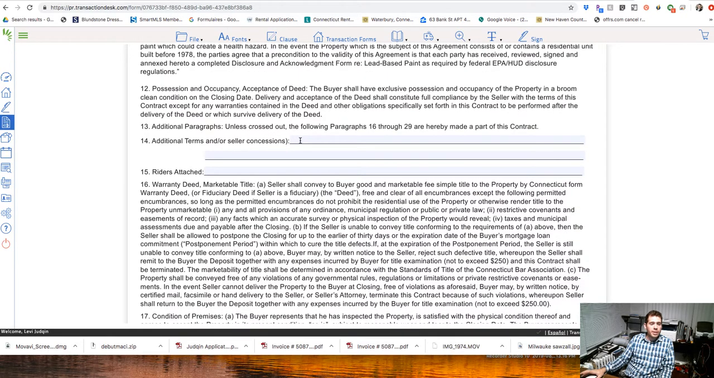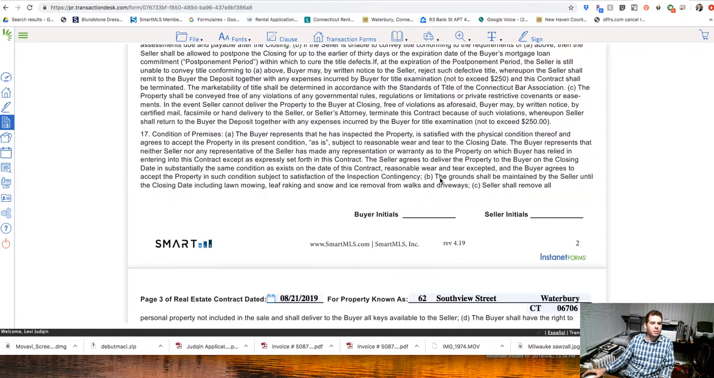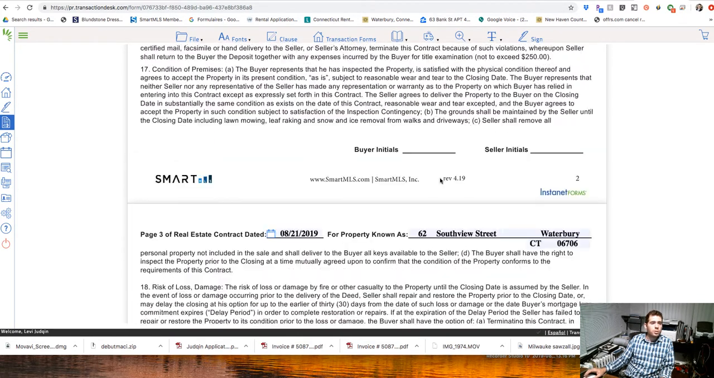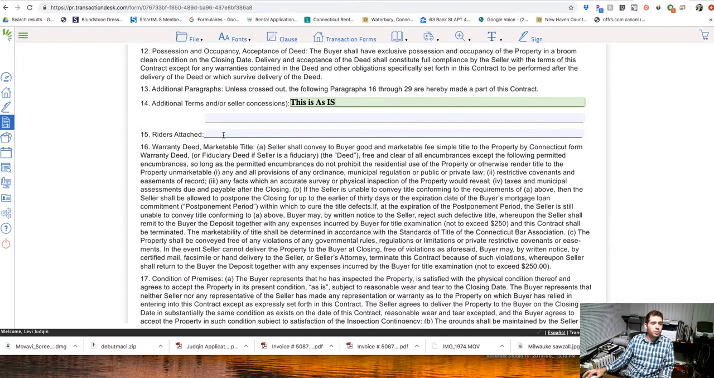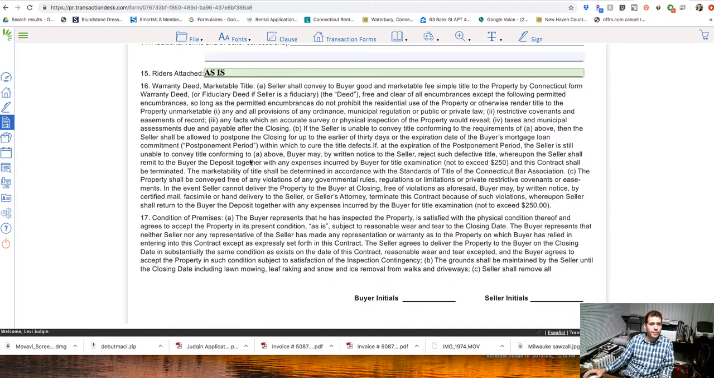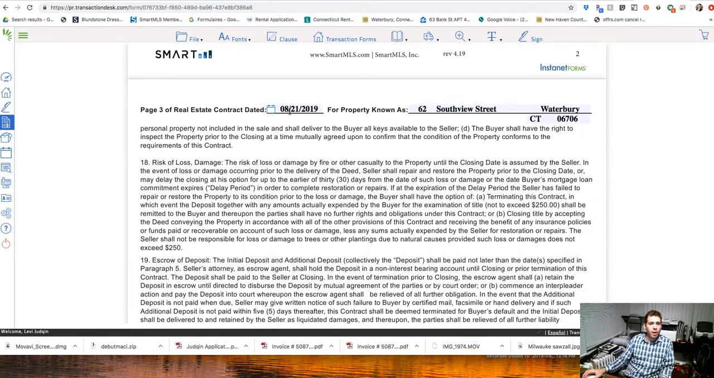Over here is any conditions that you want to add. So sometimes you want to write that this sale is as is. Many buyers like to see that. Many sellers like to see that because it makes the offer much stronger, and they're like, I don't want to do any work to this, I just want it to be as is. And then you could also attach a rider. So over here you see riders attached, so you could have an as is rider or whatever rider you have, an inspection rider.